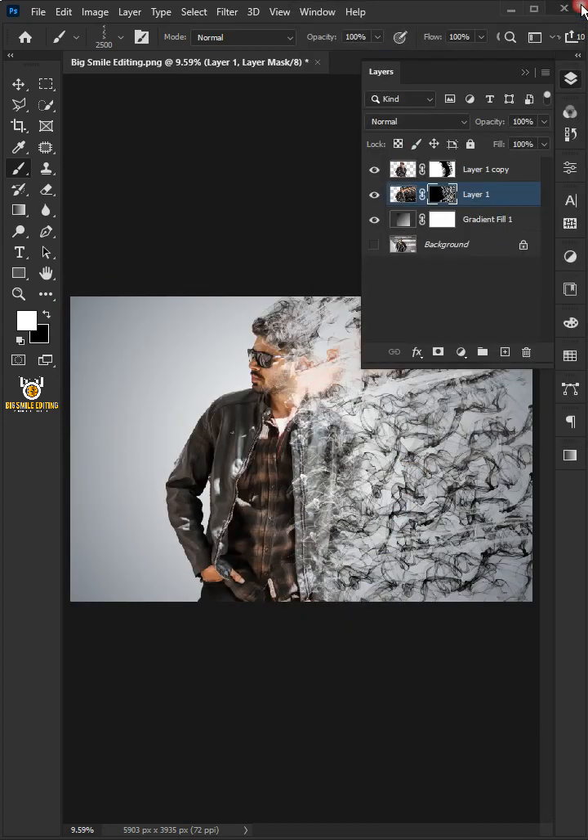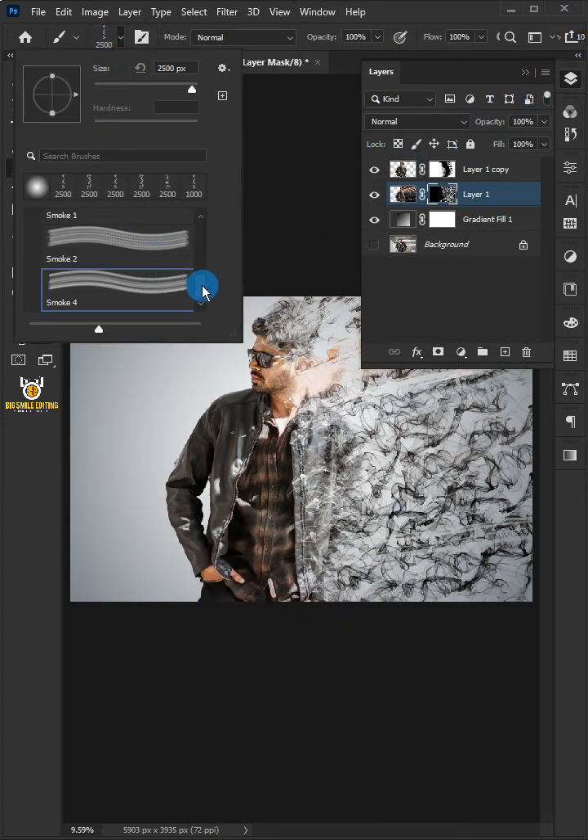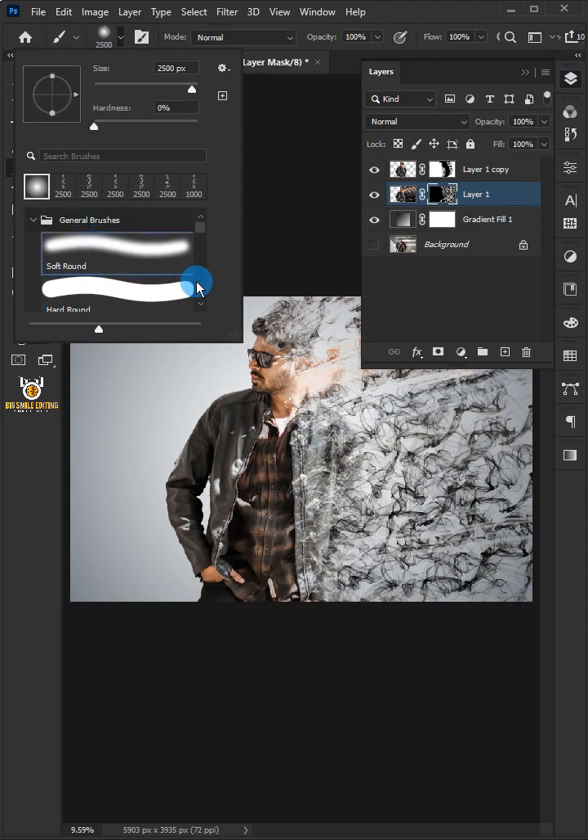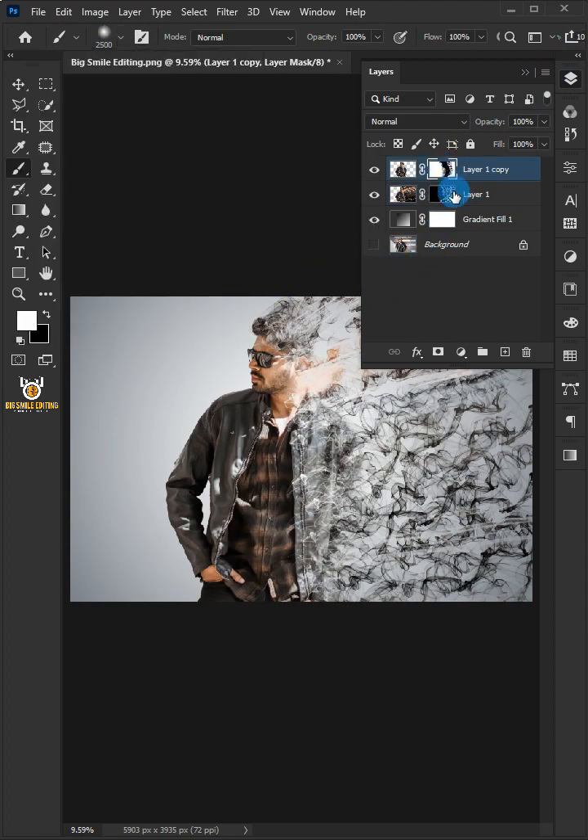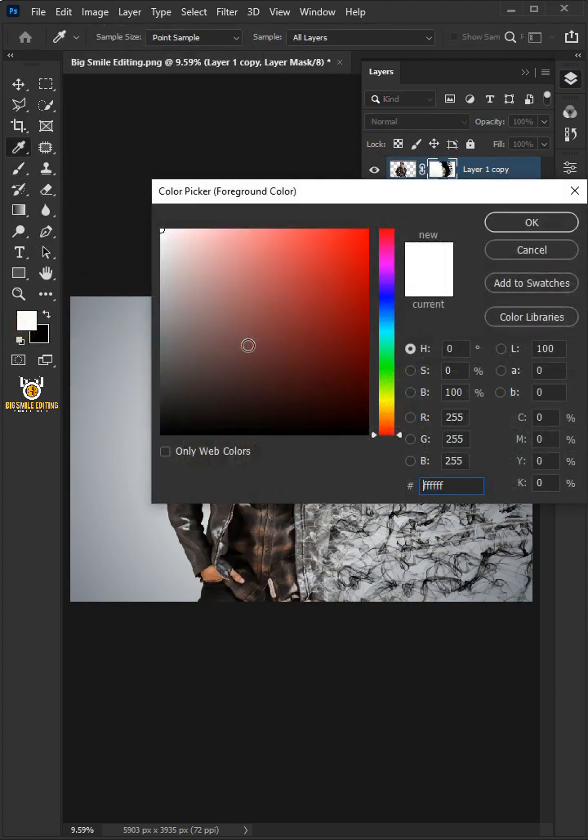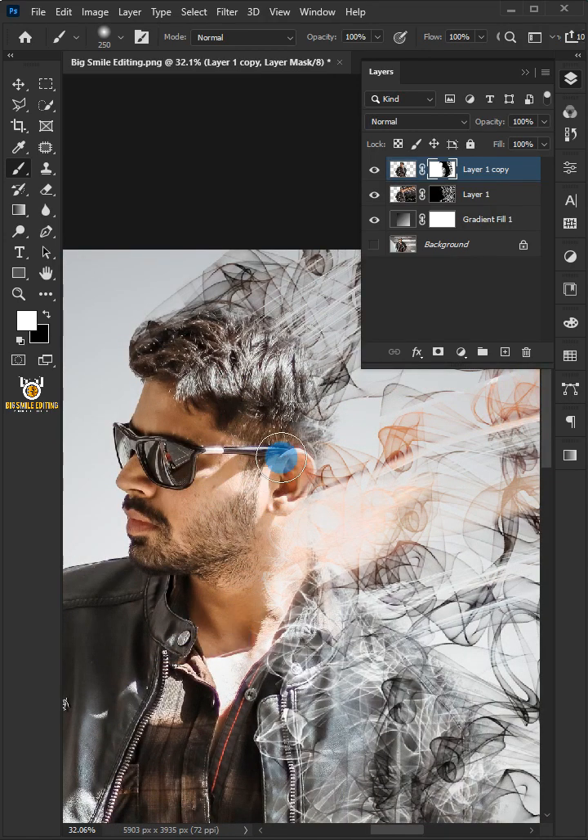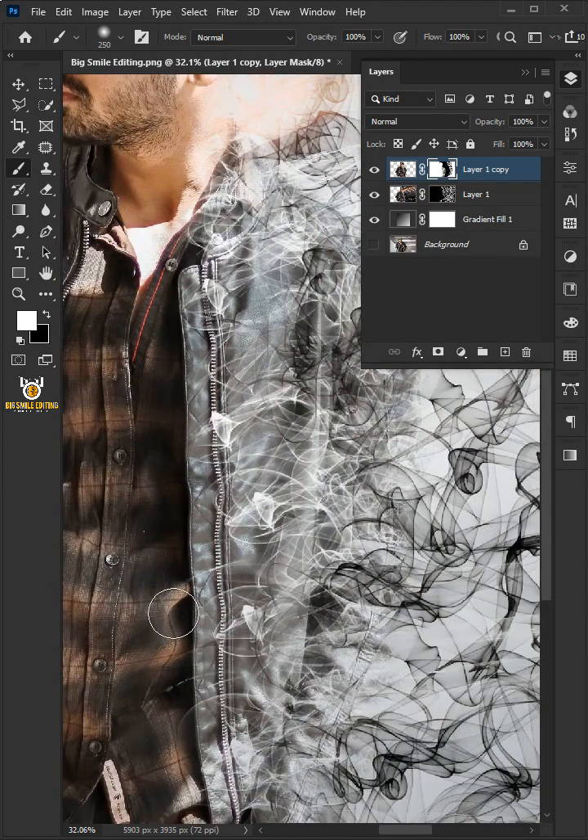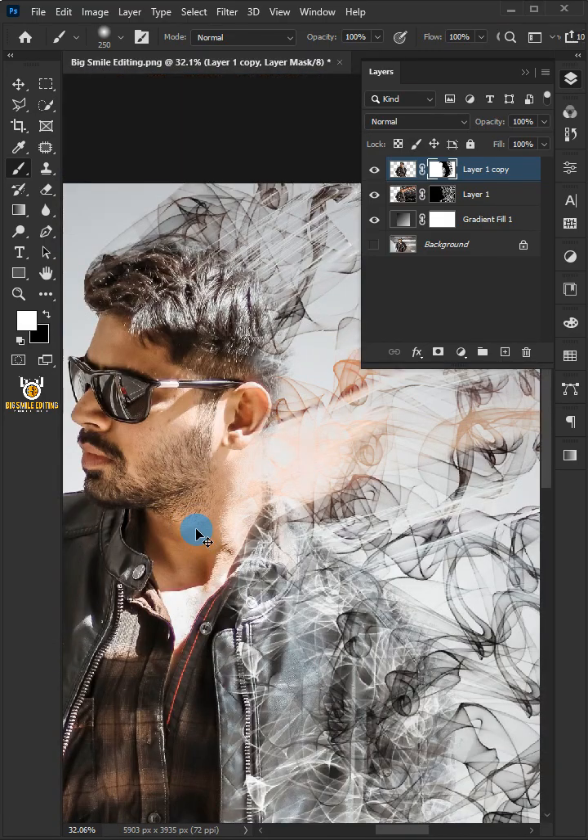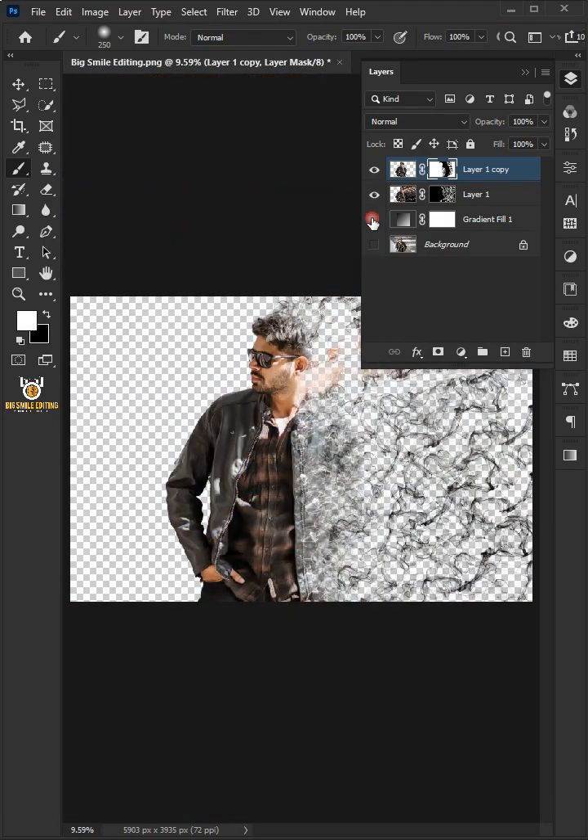Close the brush panel. Click to open the brush picker and choose the soft round brush. Select the layer mask of layer 1 copy. Click the foreground color and make sure the foreground color is white. And paint these areas. Turn off the gradient fill 1 layer.